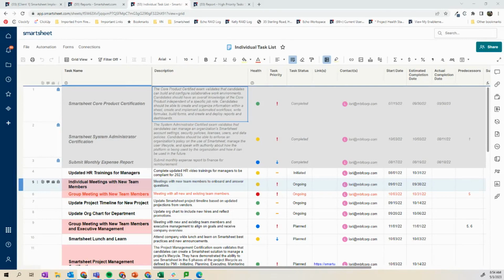Hi everyone. I wanted to make a quick video this morning to share with you all a Smartsheet product release that's been recently announced that I'm really excited about. And if you use Smartsheet too, you will also be excited about it.